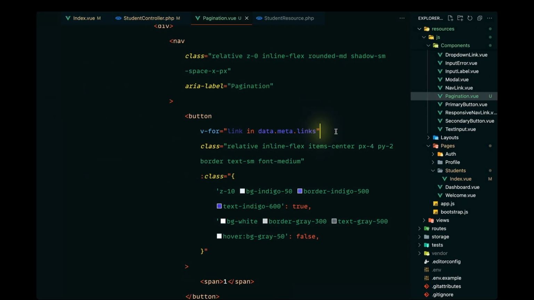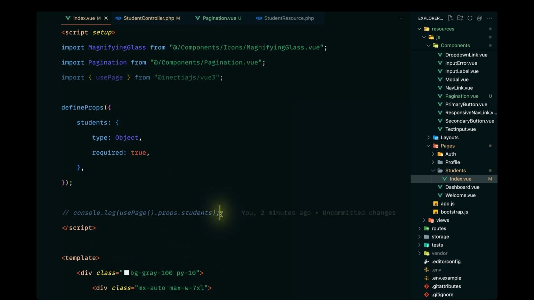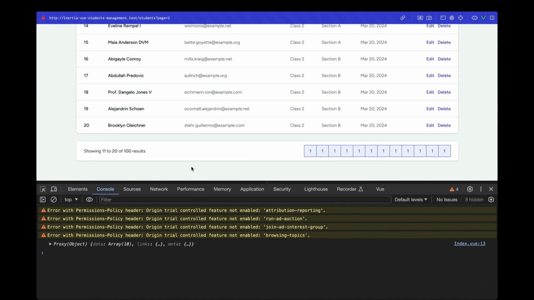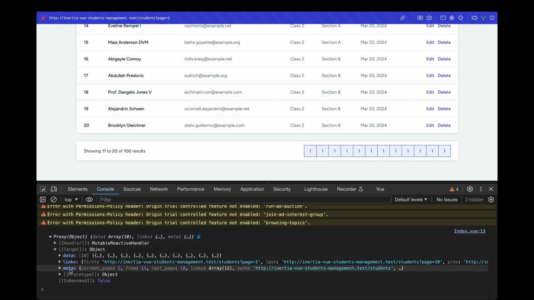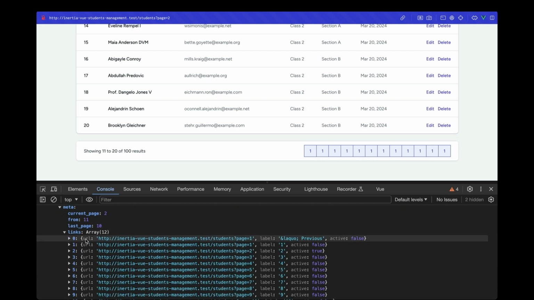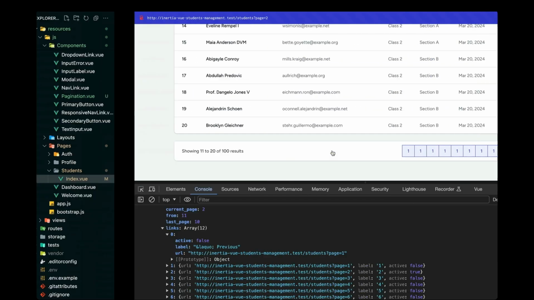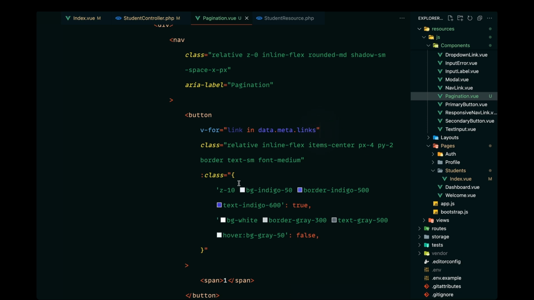So each link has some properties, and we can look into those properties by dumping them over here. So we have this students data. Let's go ahead and just dump that, and let's unfold the target object. And inside meta, we have these links, and each link, as you can see, has a URL. It also has a label, and it also has this active property, which will be set based on the current page number. So yeah, let's go ahead and first display the label, and we are displaying that over here.